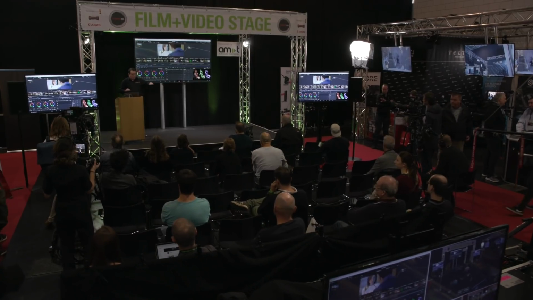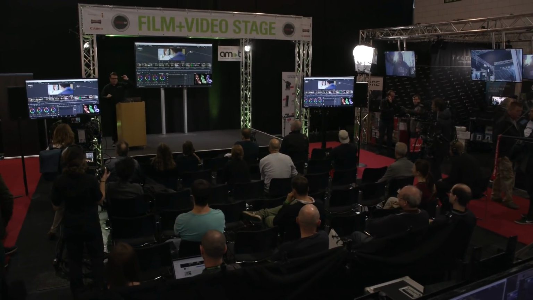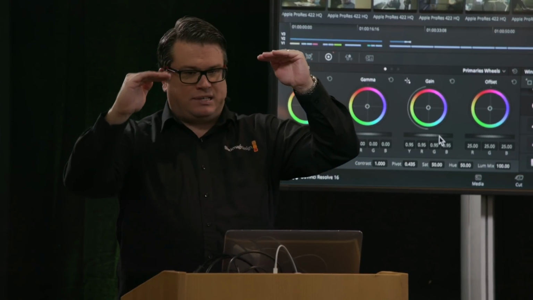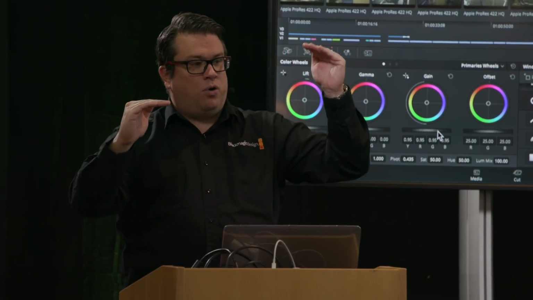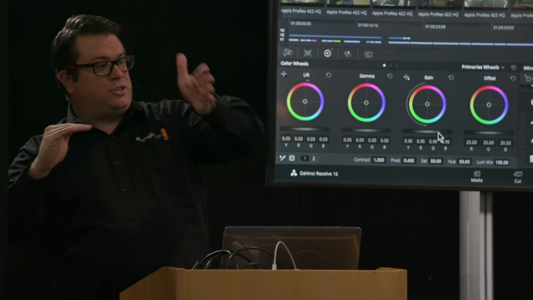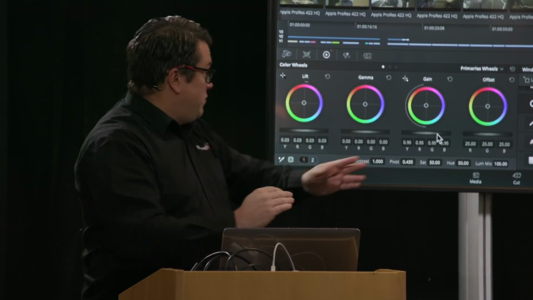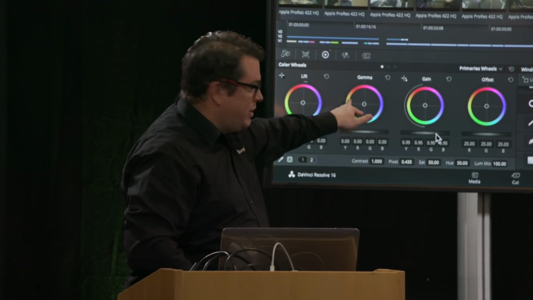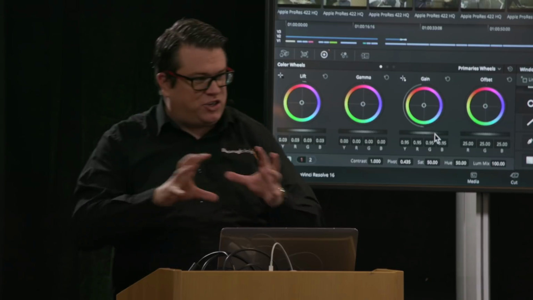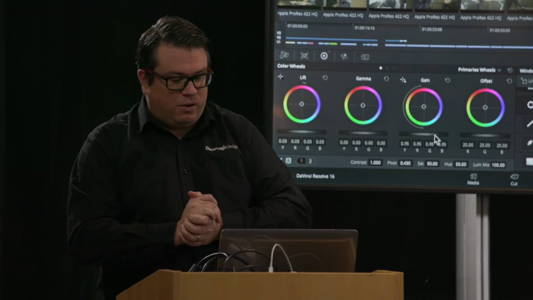But can you see with the parade, the green and red graph are level, and the blue graph is slightly lower. And that to me means there's more red and green in my image than there is blue. And obviously if you look on these wheels here, if you put red and green together, you end up with yellow. And that's why this image still looks a little bit yellow.